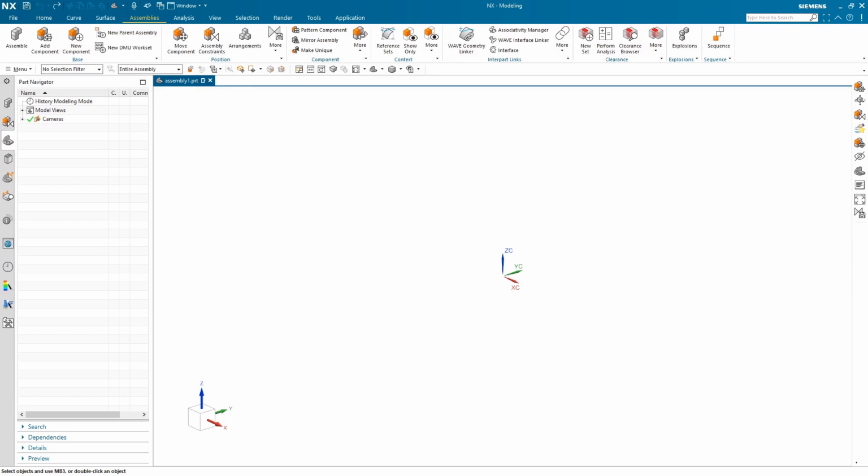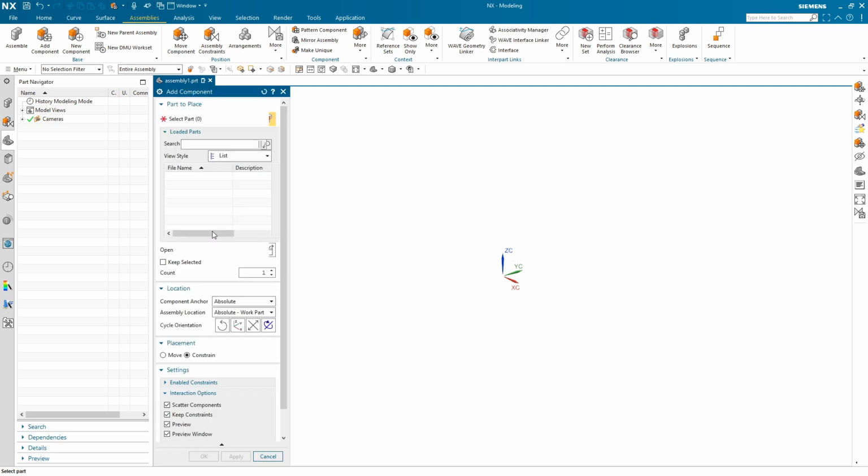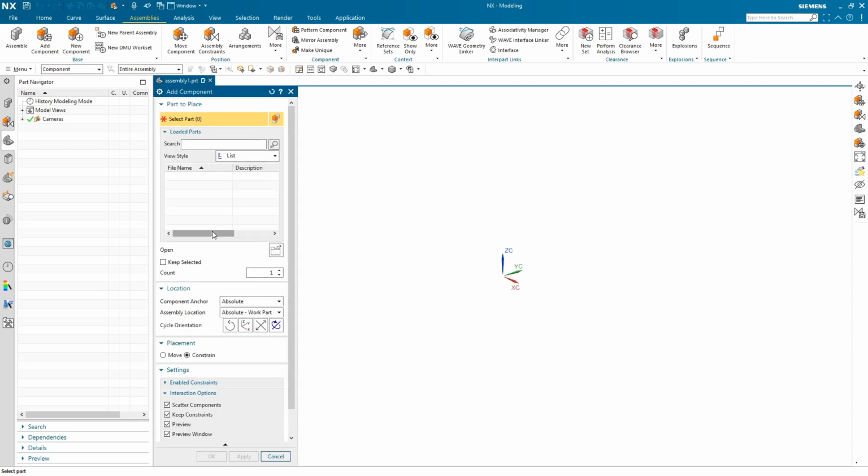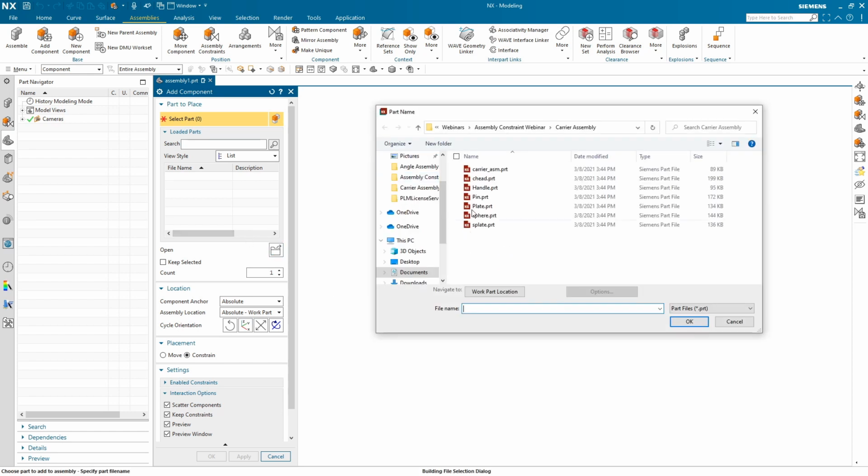Now, jumping over to NX, I'm going to be taking a look at some of the things we just talked about, specifically starting with how you can position and constrain components inside of your assemblies. Coming into this add component command, I have the ability to bring components into my assembly while also being able to constrain them on the fly. So I'm going to go ahead and hit browse and pick out my part.